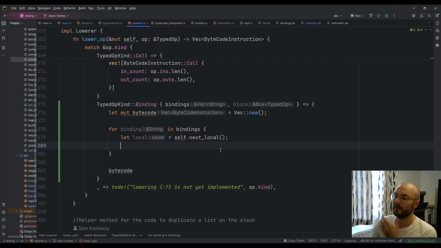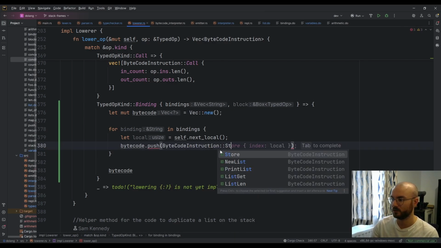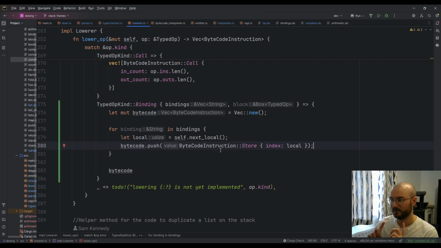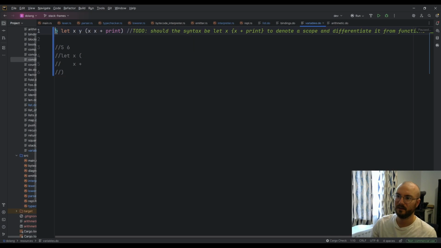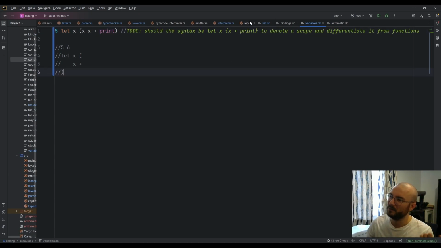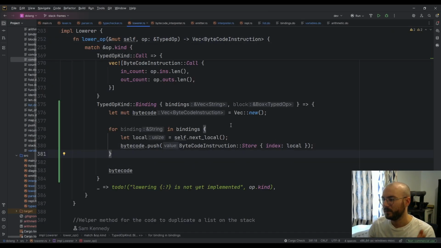Yeah, I see a problem coming up, but let's just keep going. And then we just say bytecode push bytecode instruction store that local. Yep. There also might be something interesting with the stack where if we did let x y and we did 4 5, x would be bound to 5 and y would be bound to 4 because we're doing things on the stack. Maybe that's fine. Maybe we want it to be the other way around. We can sort that out another time. So for each binding we do that.